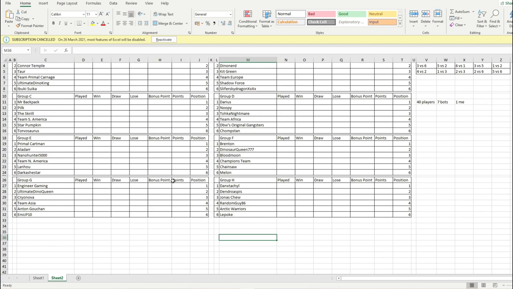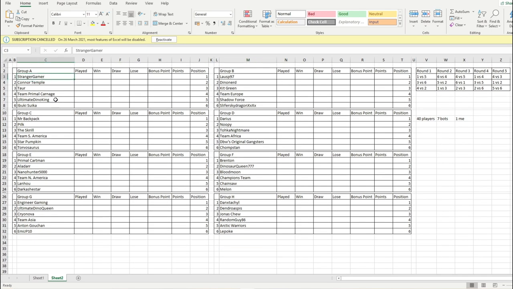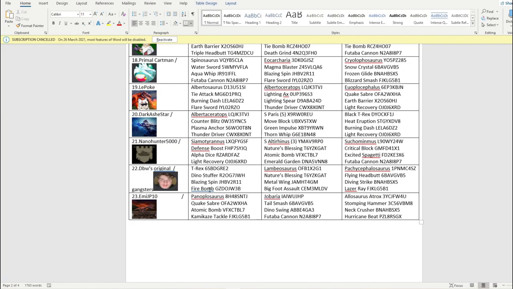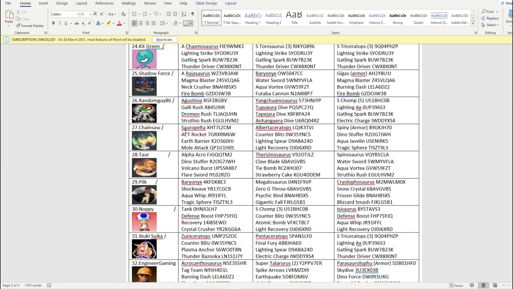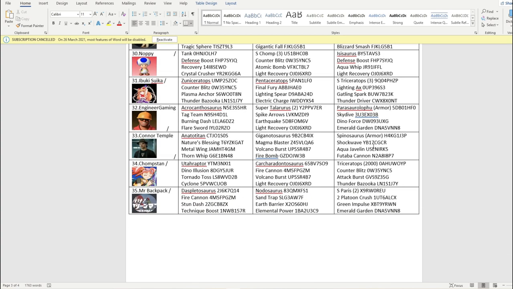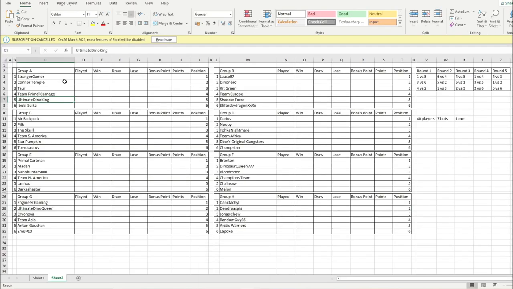Well, we'll start with Group A, because honestly, this is probably the group of death. You have three heavy hitters in myself, Tor, and Ultimate Dino King. And I wouldn't underestimate Connor Temple as well. Yes, that's Spinosaurus with Dino Tech then. The Giga's going to give me problems. This could be a very difficult group for me to negotiate. But other than the three heavy hitters, it's going to be a tough group for these two to get out of as well. But yeah, that's a very competitive group.